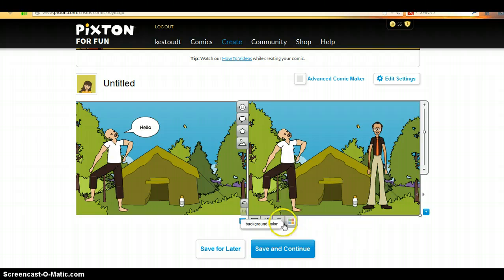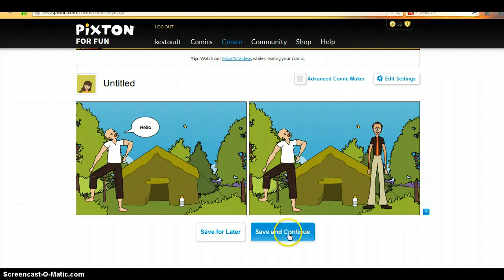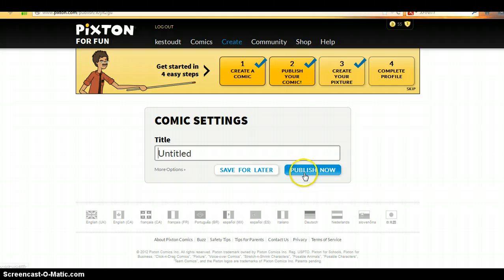When you're finished, you can save it. You can save the panel so you make sure you have it, and then you can either save and continue, which gives you this. You can add your title, and you can either publish, which is going to give you a box that gives you a link that you can send in an email to someone, or you can open your email and the link's already in there, or you can save for later.